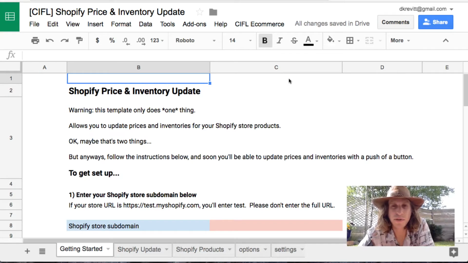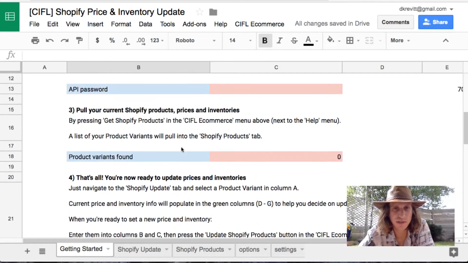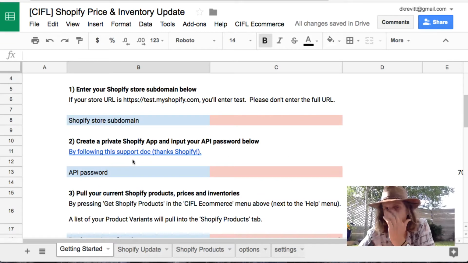As soon as you've made a copy of the template and cracked it open in Google Sheets, the first thing that you'll see is this Getting Started tab. This contains all of the instructions and all of the information that you'll need to get set up with the template. There are 4 steps to implementing the template, and let's go through them one by one.